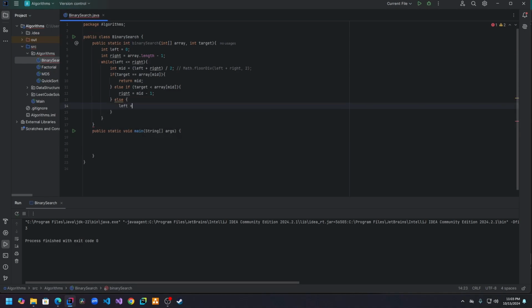Lastly, left would be the element just after mid, because our last condition would be when the target is greater than the middle element. So we would be checking the right half of the array. Therefore, we will have to change the value of left. If the desired element or target is not found, we will be returning -1.